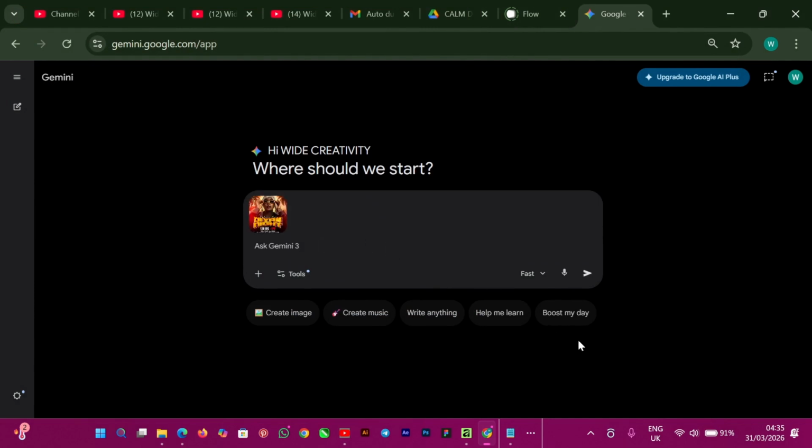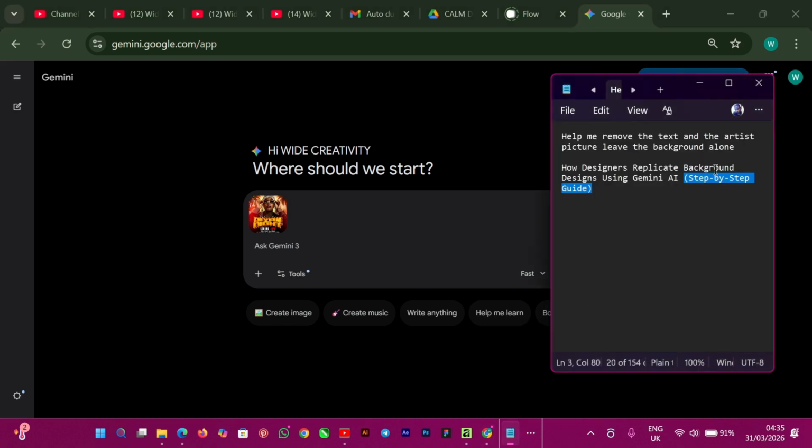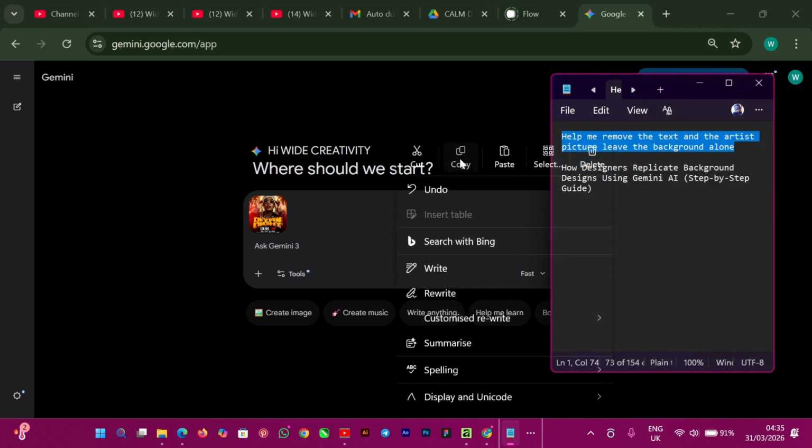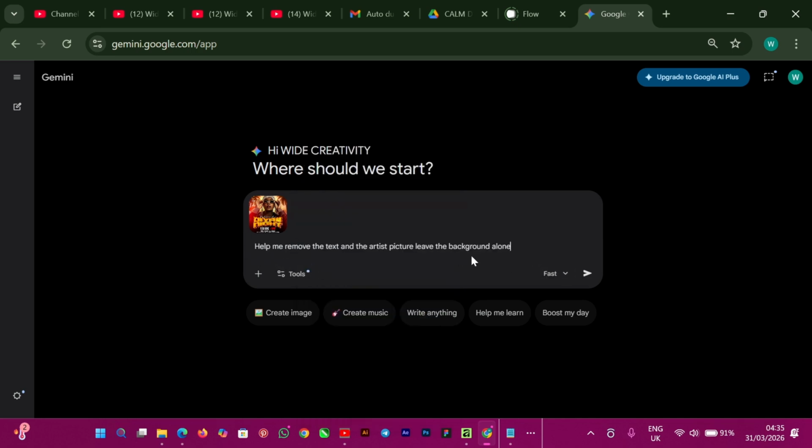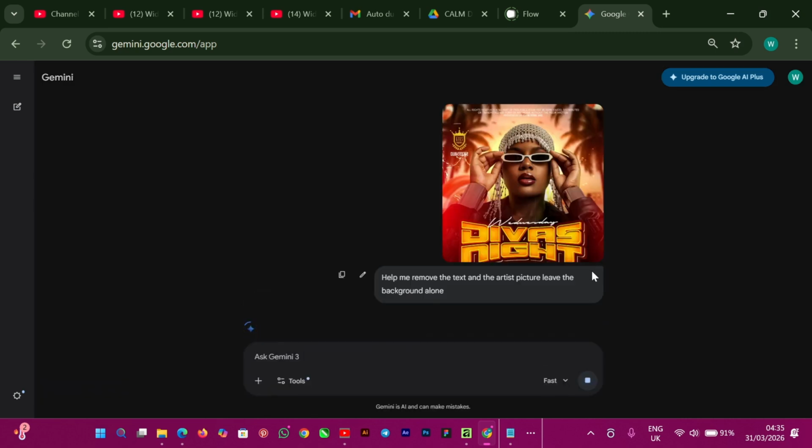Let me go back to my notes and copy this prompt, and paste it here like this. You can see it says: help me remove the text and the artist picture, leave the background alone. So the next thing to do here is just click submit. Gemini will do the needful for you.